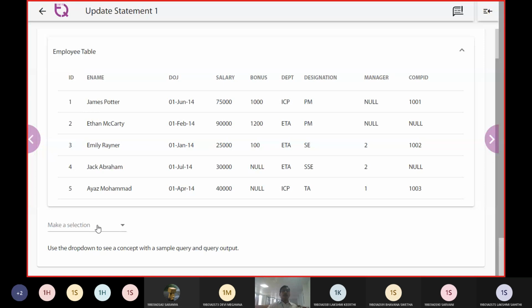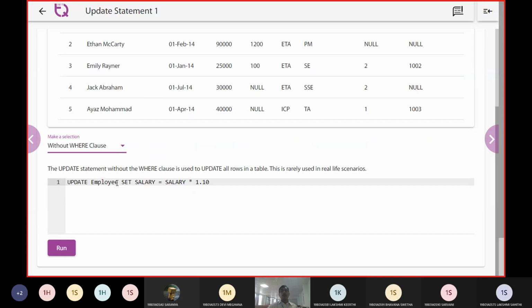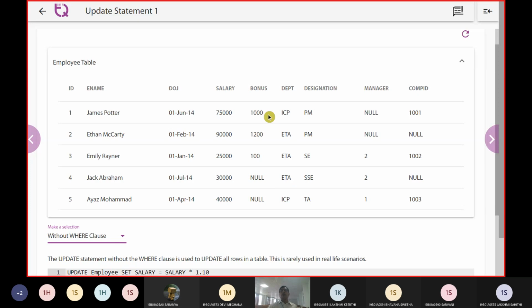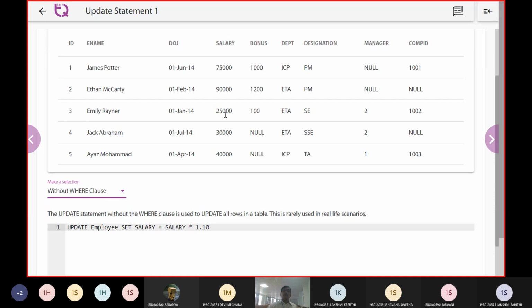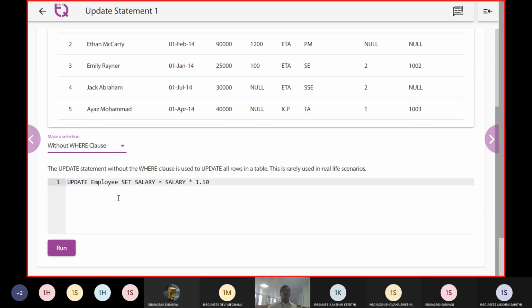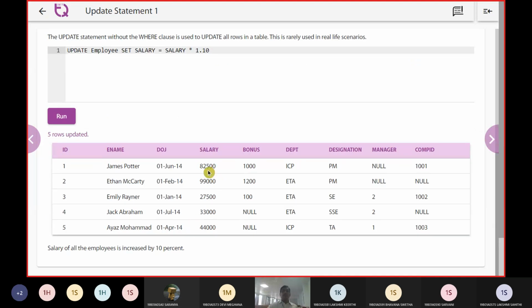So this is all what we are going to work with this update command. Now we have an employee table and without where clause. So that is update employee set salary equals 10% increment. So the salary was 75,000. So 75,000 into 10%, that is 7,500 has to be added. So in this way we are going to check. Let us hit on the run button and see. Yes, the salaries are going to be incremented by 10%.